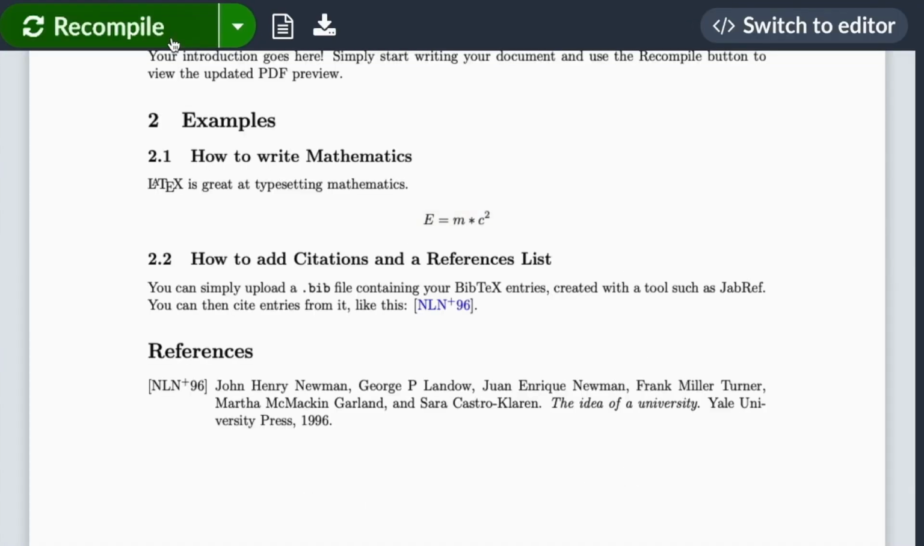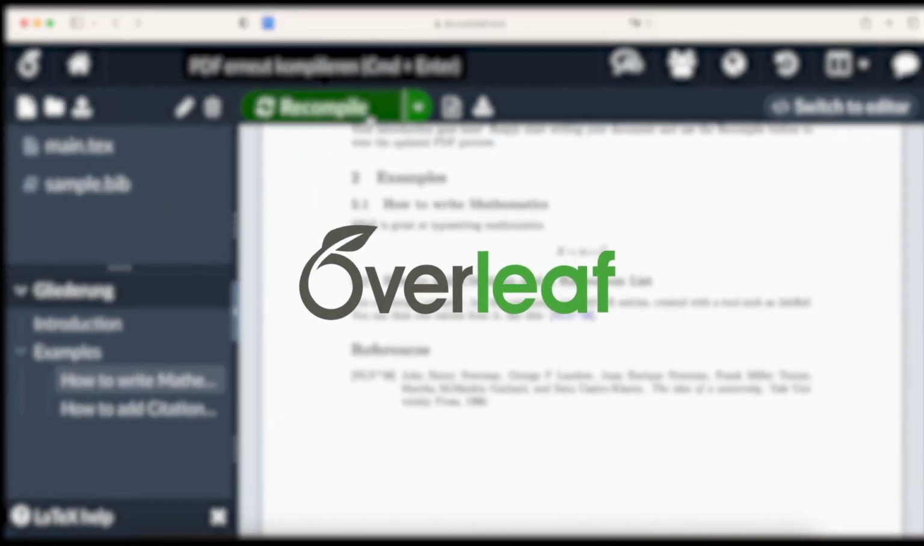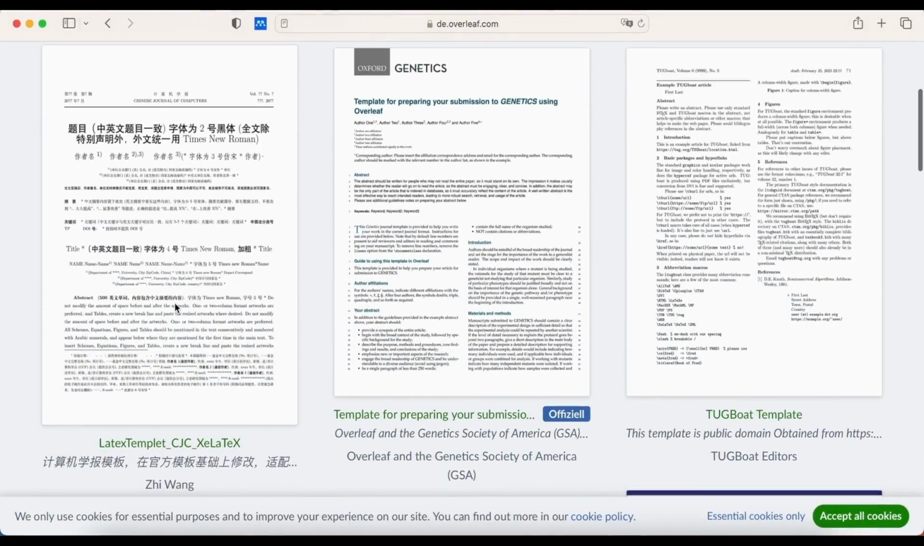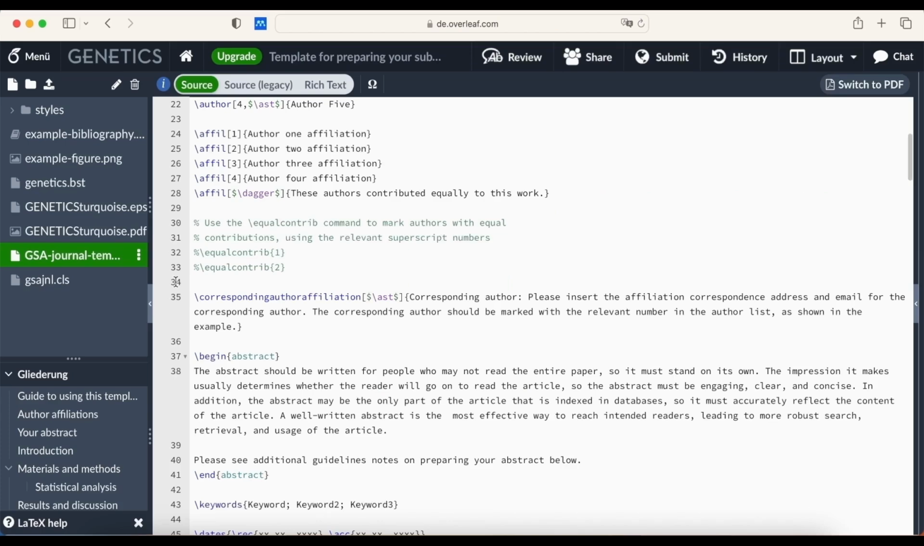The currently easiest and most common way to use LaTeX is an online service called Overleaf. In Overleaf, you can create LaTeX files and choose from a set of templates. This means you don't have to worry about the right font size or style.